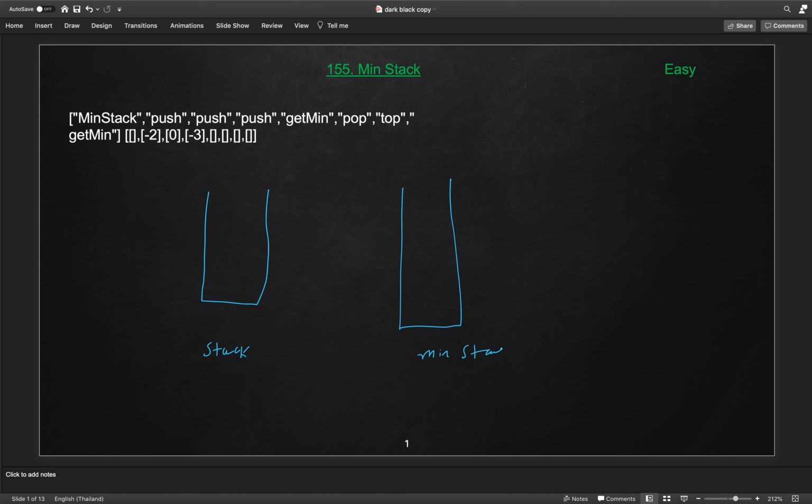Whenever a push call comes, let's say initially -2 comes for push. In the stack, we just add the element X every time. This is the same as the stack operation. But in the min stack, we compare the current element with the min stack's peek element and take the minimum of the two. When the min stack is empty, the current element itself is the minimum.